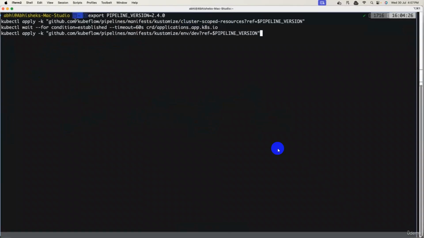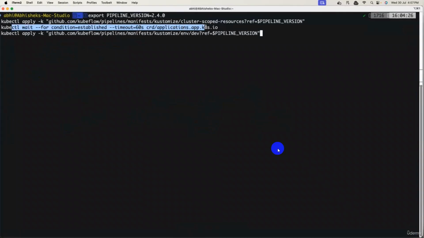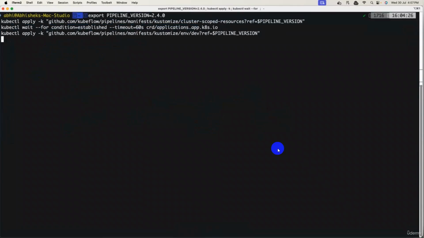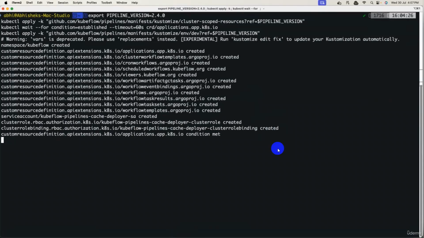Okay, going back. So this installs CRDs, and then it will wait for the CRDs for 60 seconds. And finally, this particular kubectl apply, it will install all the pods related to Kubeflow pipelines. This entire thing will take 3 minutes of time. So please wait for it to complete.